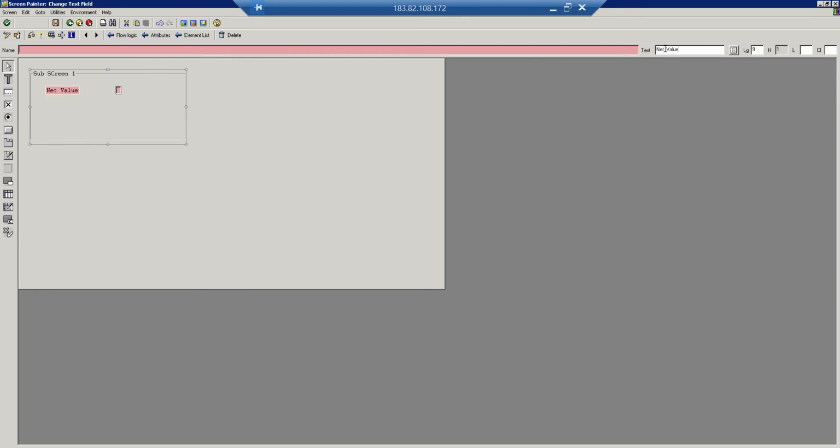Net value text 2. And this is going to be net_value and 10. Okay, and I'm going to have a button over here as well. I can say leave, PB1. So leave and exit is going to be the same functionality for my scenario.